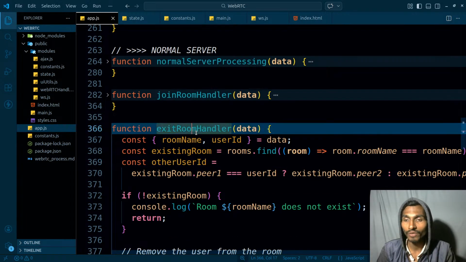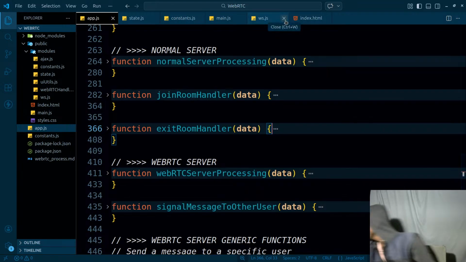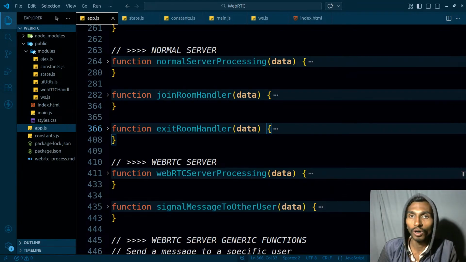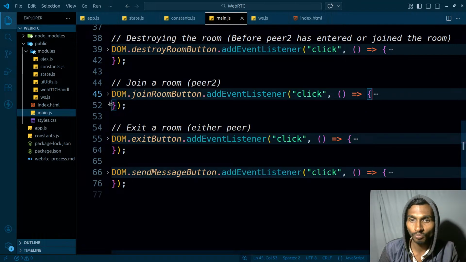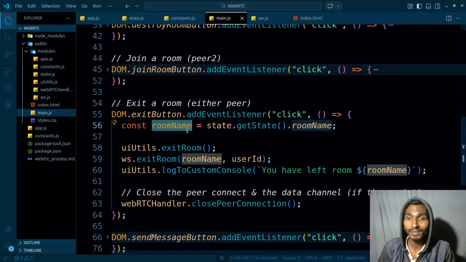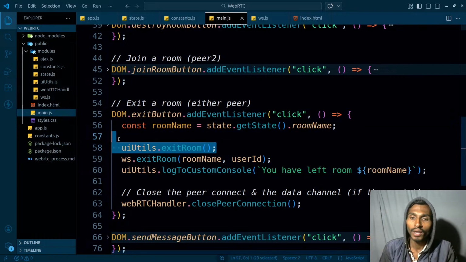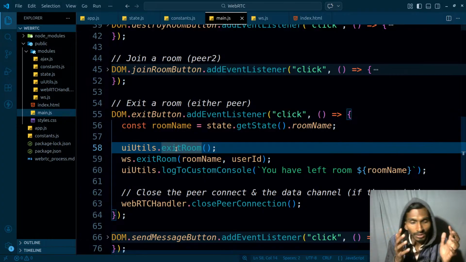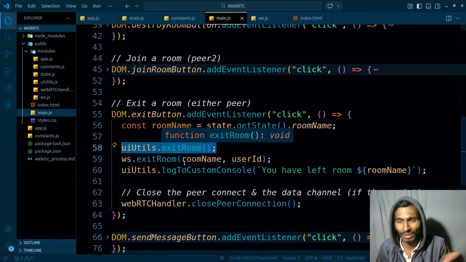So first of all, whenever we exit the room, we want to have the room name. Again, let's go to the client side here. Okay. So inside main.js, this is where we joined the room. This is where we are exiting the room. So when we click on the exit button, what we are doing is getting the room name. I already have my user ID because of course I am the user. Once I have them, UI utils.exitRoom will just simply change some things on the UI. The interface should change as soon as you exit the room, and everything related to the interface will be handled by it. Don't worry about it. It's pretty much easy peasy.